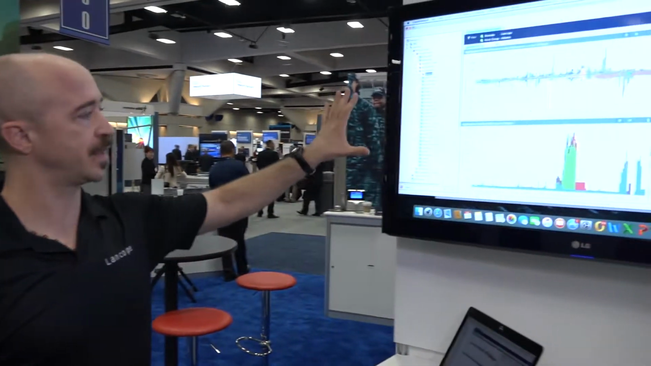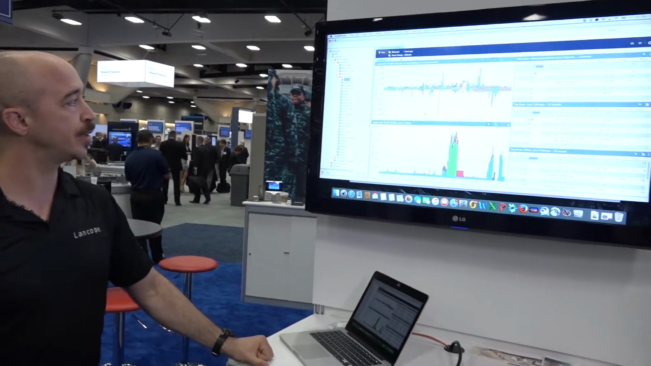Lancope makes the StealthWatch product, a NetFlow-based security monitoring solution designed to provide broad spectrum visibility behind the perimeter. It leverages NetFlow, which is embedded into most of the routing and switching devices that Cisco produces. What we're going to look at here today is the StealthWatch system. I've got the StealthWatch management console up on the screen.